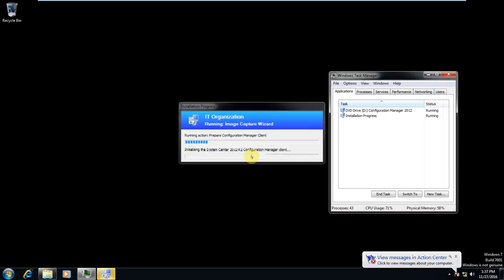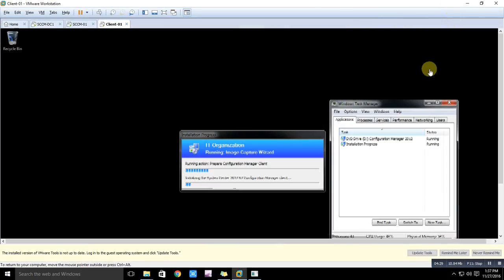Now the preparation of the Configuration Manager client has started. It will capture this client image and store it in the destination location we gave. It will definitely take time, maybe hours, depending on the network path speed and the applications installed. In our scenario nothing is installed, so it should take less time, but until then we have to pause this video and come back once it is done.